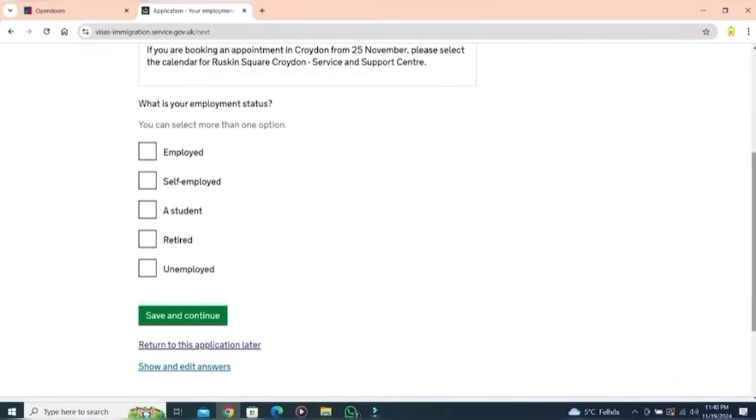So now for the employment, you have to select which category is the best. Since I am a student as well as employed, because I am doing a job right now, I will select both options, student and employed. In case you are a freelancer, then you can select the self-employed option.